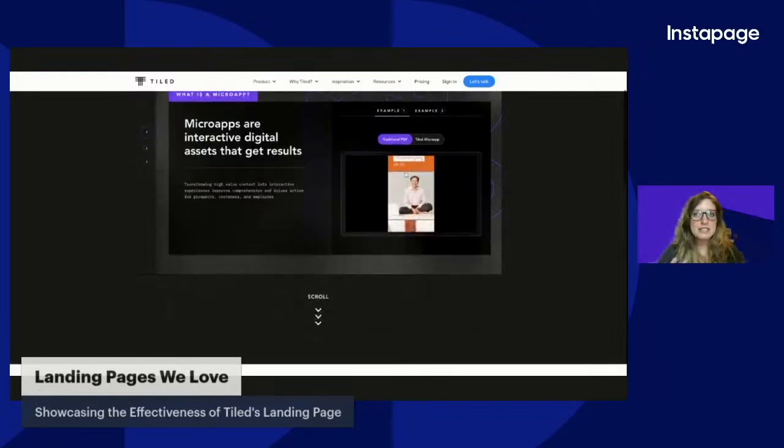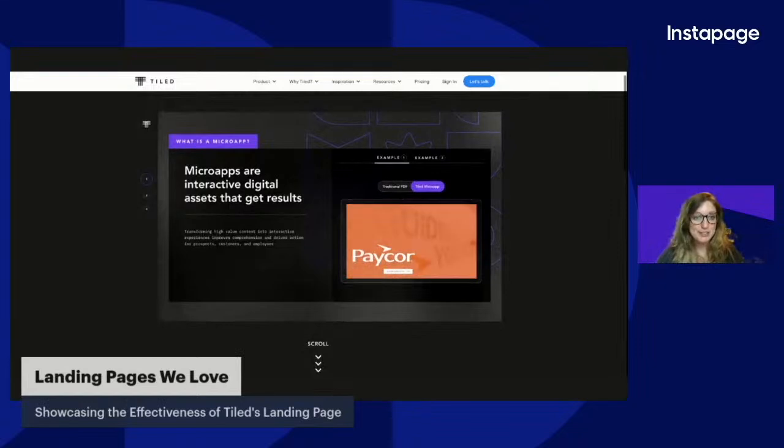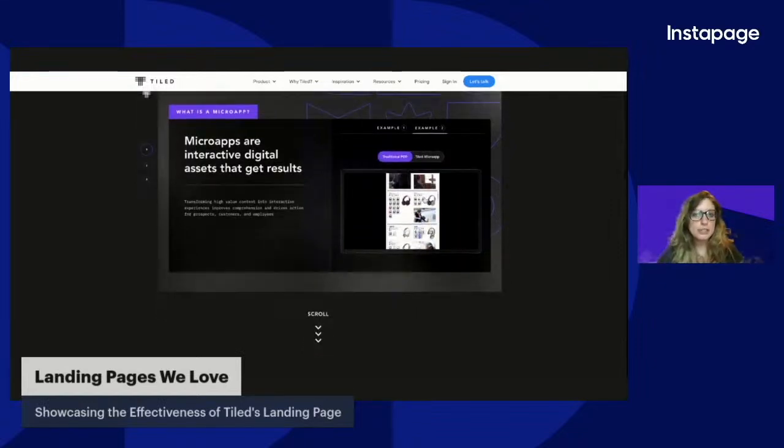And here you can see the traditional PDF, which a lot of people are familiar with, and then you see what it looks like as a tiled micro app. And then you realize you're in a tiled micro app as you're reading their landing page, which is a great use. At Instapage, we like to call that drinking your own champagne. They're so invested and proud of and sure of their product, they're making it the hero section.